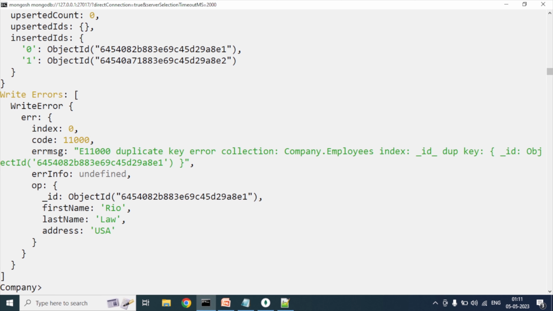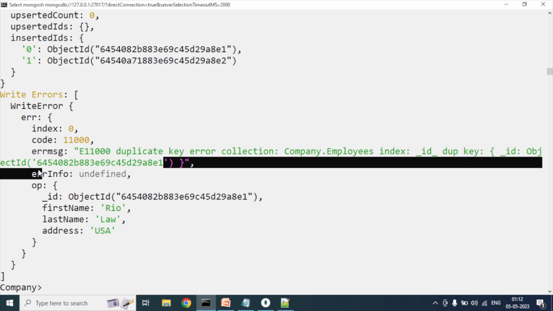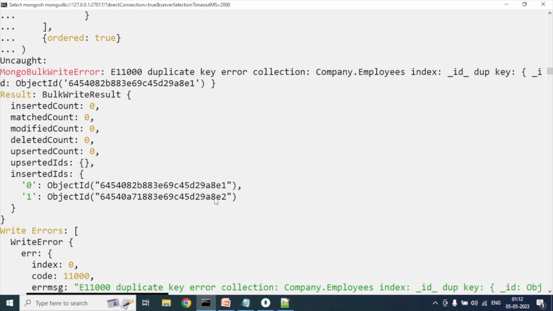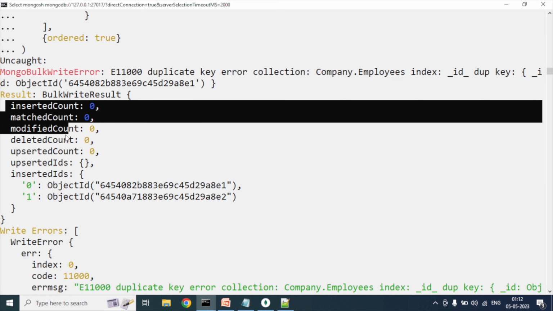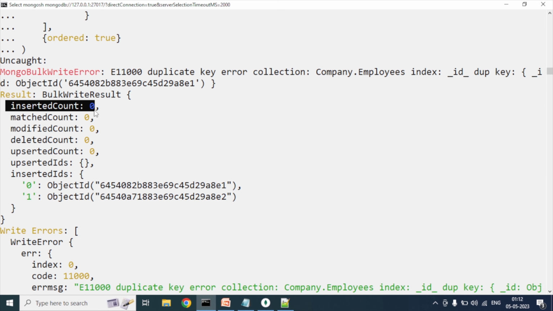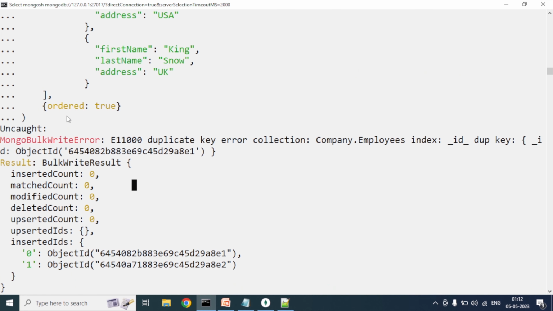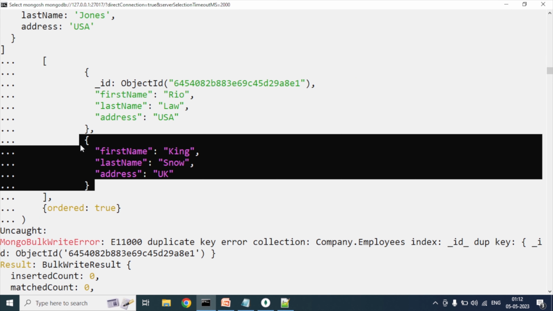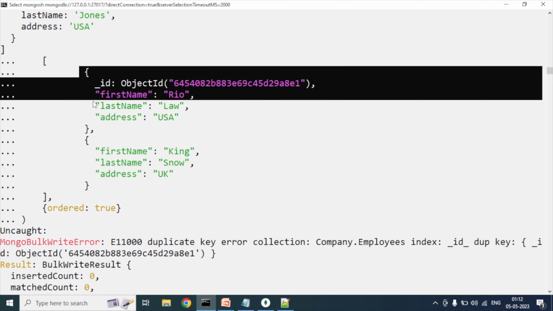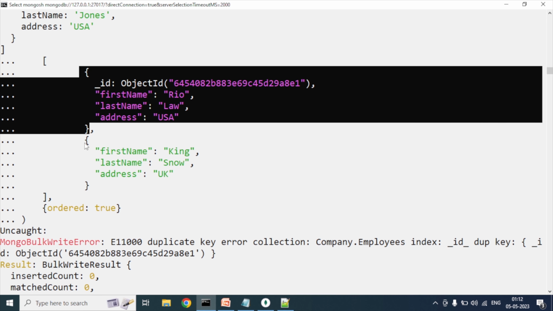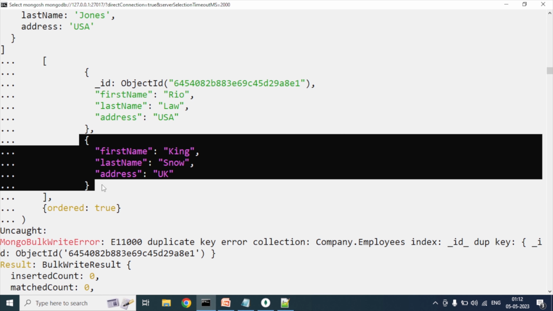We can see I got the error. This is the duplicate key error collection: company.employees index _id is a duplicate key, and that key is also mentioned. Now I will go up and read this one. Here it is mentioned insertedCount is 0. That means it has not inserted any of the documents, because the first one failed. Due to that reason, the second one was also not inserted in the database.